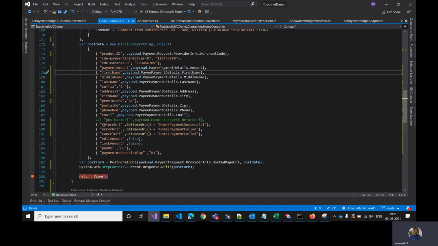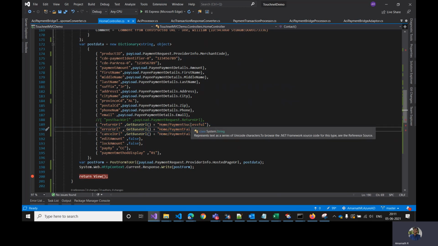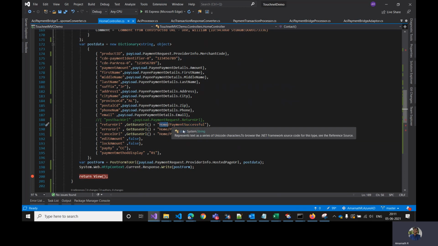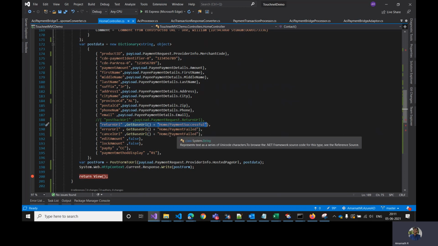See here I have passed the return URL and error URL and all. Since it's a demo, I'll be sending the payment gateway to redirect to one of my controllers. This is my controller, and this is the action in the controller when it's successful. On a successful transaction, I'll be sending it to this particular action of this controller, and on error or cancel, I will be sending it to another action.